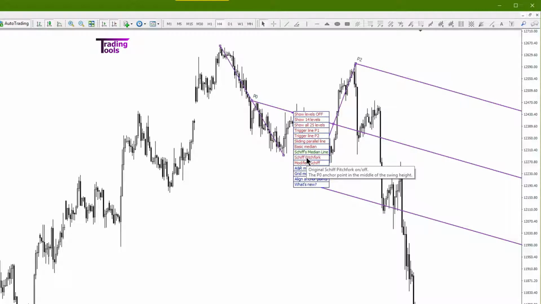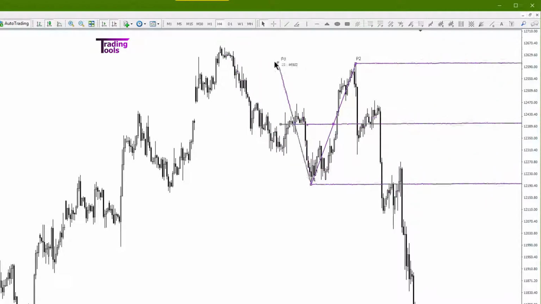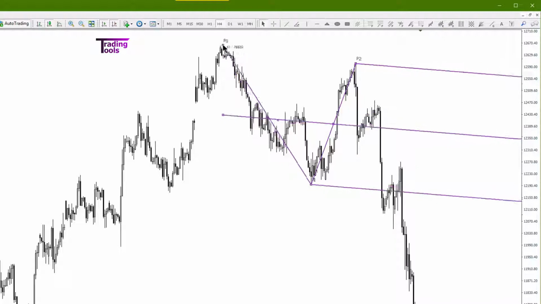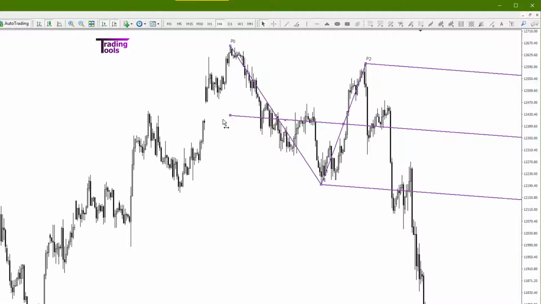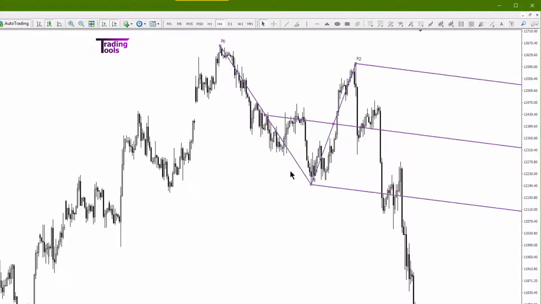The Jeremy Schiff Pitchfork, where one free anchor point of the Schiff line becomes pivot P0 and the second becomes the common anchor point P1. In this mode, the first anchor point of the Pitchfork is constantly attracted to 50% of the swing P0 and P1 height.